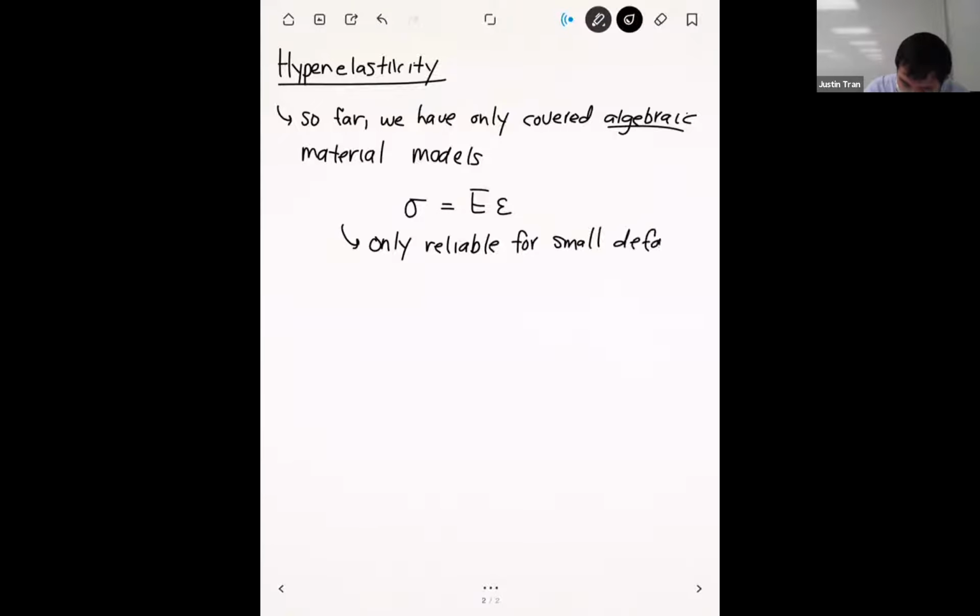Even if you include plastic deformation, plasticity, there's a limitation to how much you can use for that as well, especially for certain kinds of stranger materials. And so what hyperelasticity does is that it takes this stress strain relationship and redefines it in a very different way.